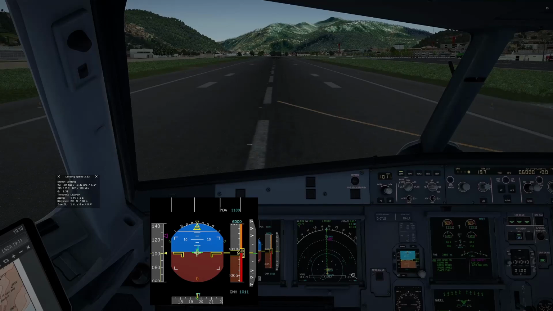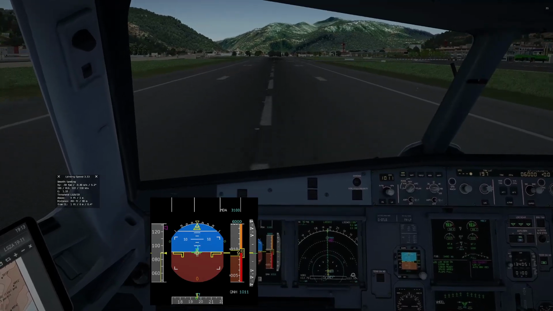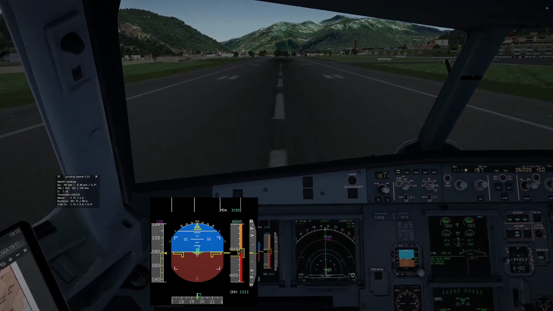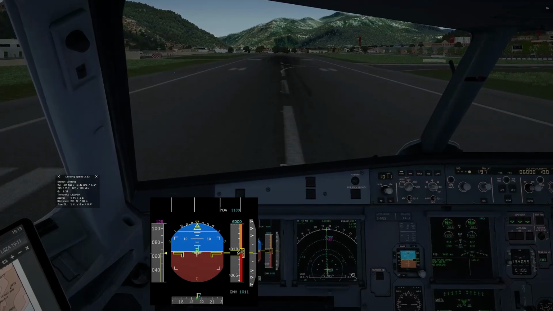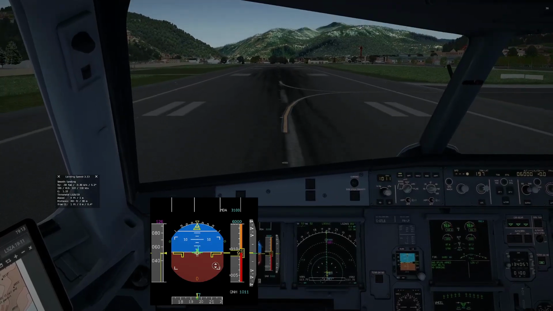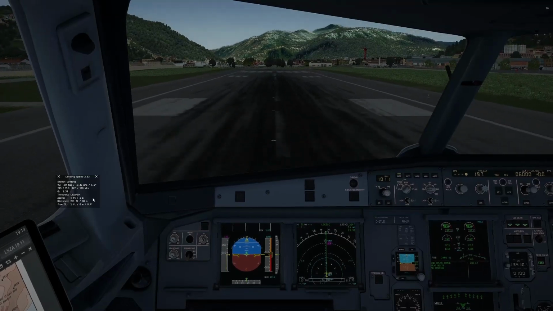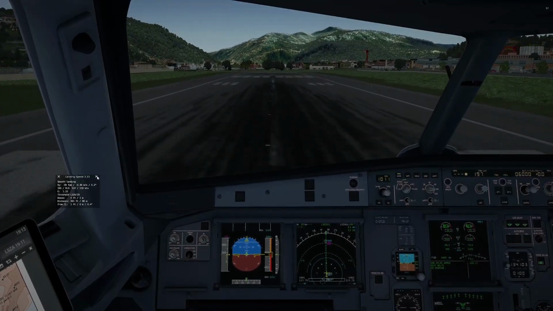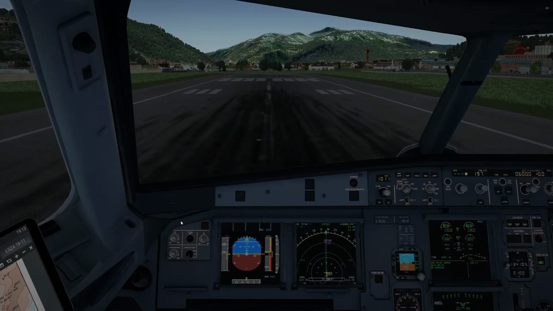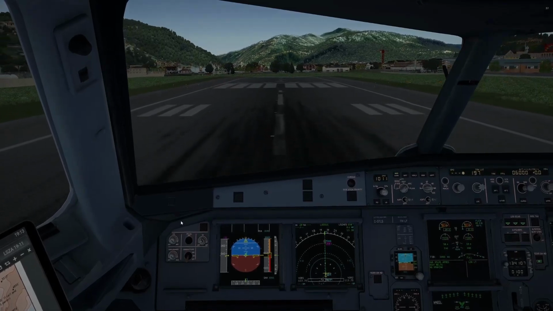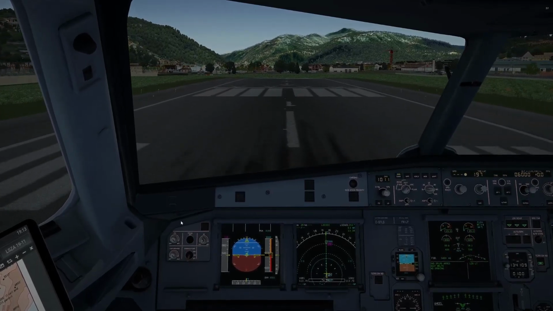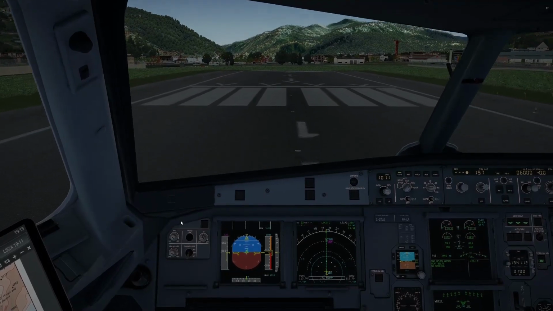900 remaining. Reverse a green. Diesel. Manual braking. Reverse idle. Wasn't too bad. Reverse stowed. And let's go and backtrack. Welcome to Lugano.